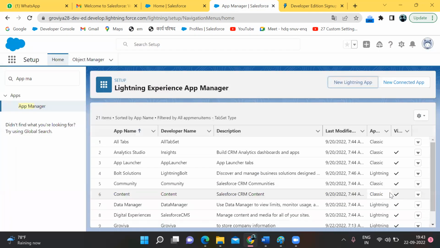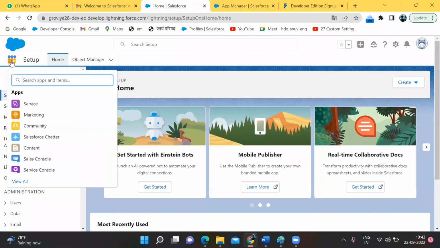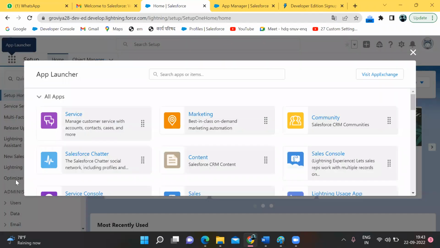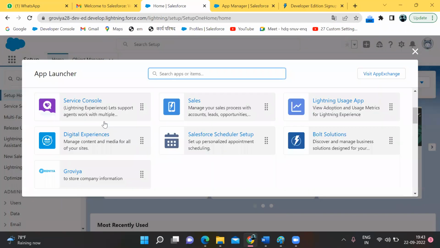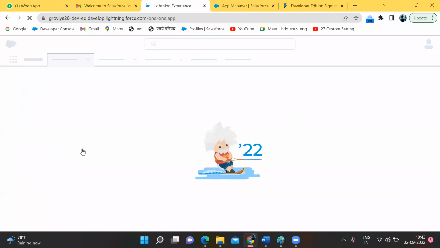The application has been created. Now I'm going to the home page. I am clicking on app launcher. I already told you where we will get the application. In app launcher, we get all the applications, standard as well as custom. So here I am getting the application with logo, name, and description. Simply open the application.